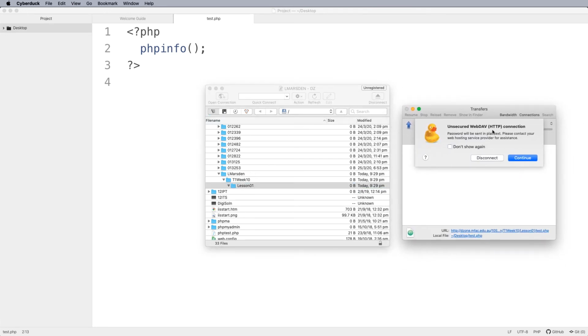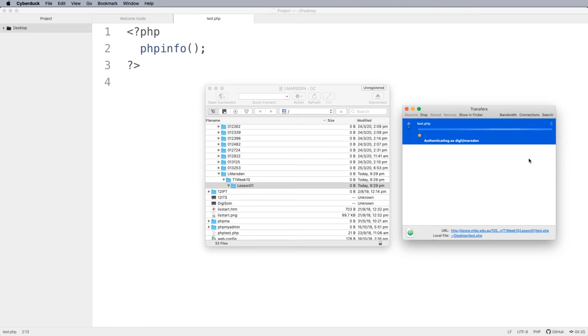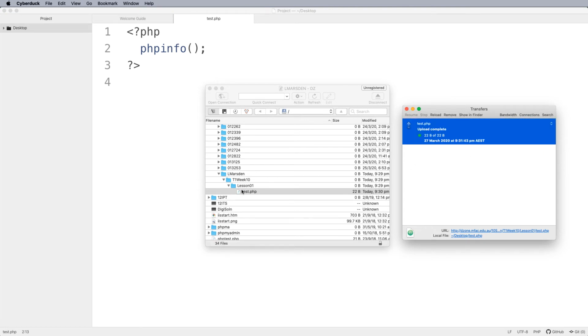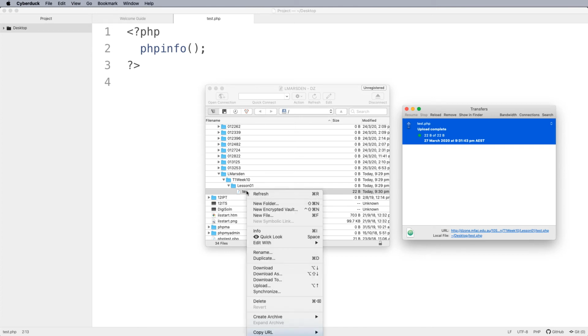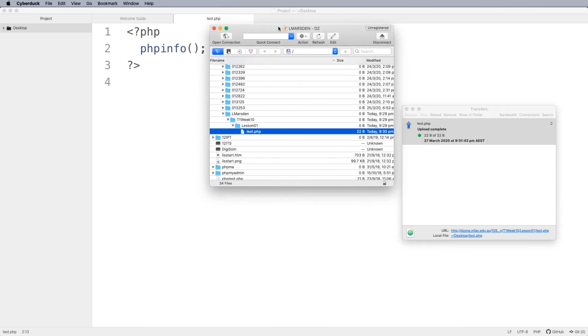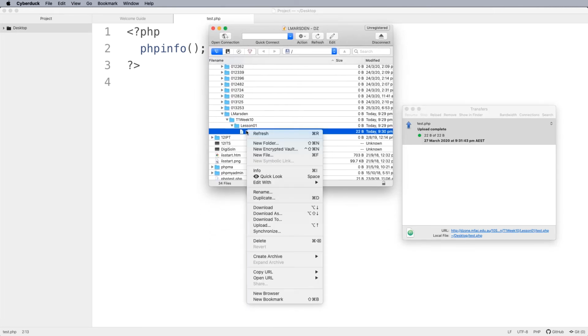CyberDuck will then ask you to upload the file. It'll also mention that it's an unsecured web dev, HTTP, and not SHTTP. I'm just going to click on continue, and you notice the upload successful and the file appears here. Now what I need to do is call this by using a web browser on the server. The best way to do this, you can type the path out manually, or I can right mouse click and go copy URL. So I'll just move this up, so I can go right mouse click and then go copy URL and then go across and copy that URL.